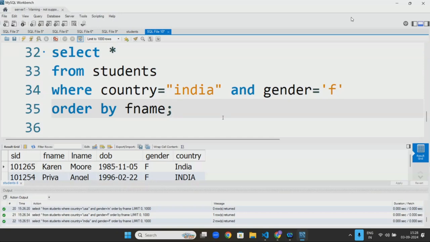Order by is used for ordering, sir, ascending or descending order. Now, if you see Karen Moore and Priya Angel are both from India, both are in ascending order by first name. K comes first, after that P will come.